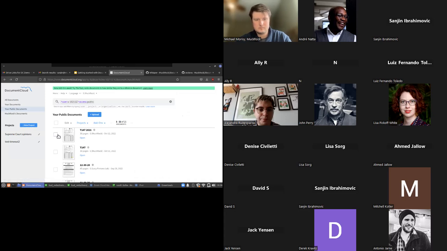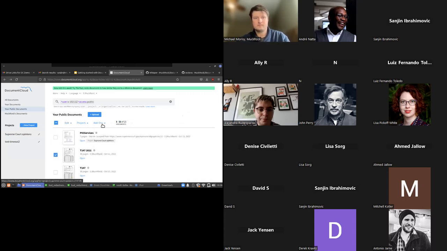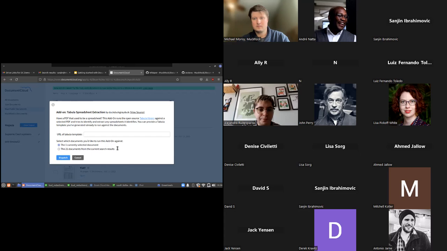Tabula is a desktop software that allows you to basically click and drag over particular table structures and extract those tables from PDFs. What the Tabula add-on does is it allows you to use that Tabula desktop app without running it locally on your machine. But additionally, there's two modes to it. If I click on this, this is the one that I'm currently developing. You can run the Tabula add-on with a template or without a template.